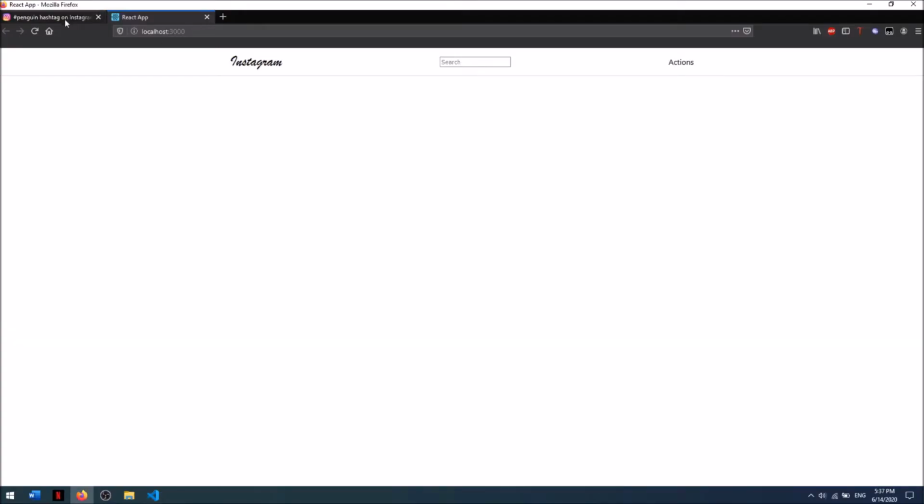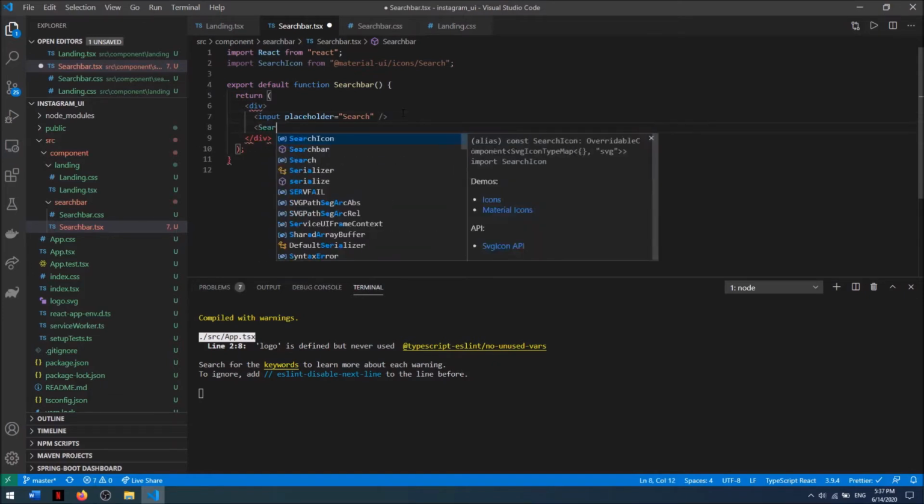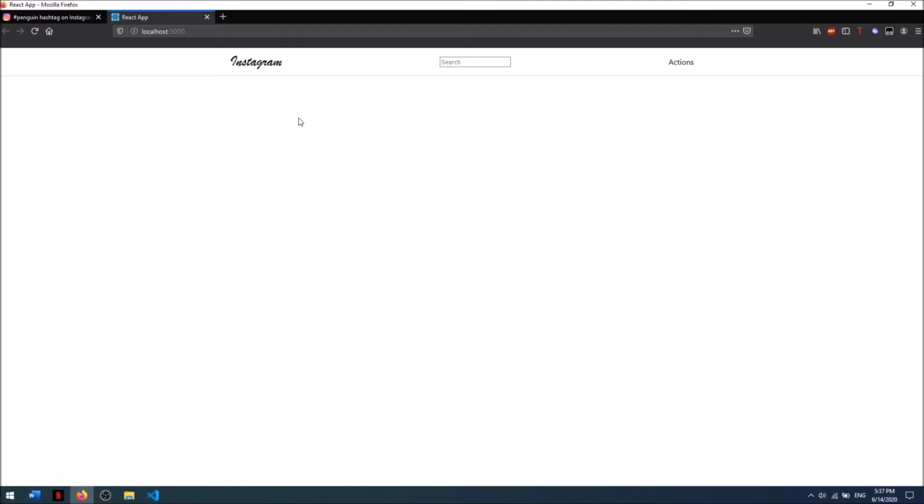So now we're going to add the icon to it, and to do so, we're going to import the search icon from @material-ui/icons/search. We're going to wrap this in a div, because you can only return one item within a function. So if we use it here, we'll get to see it in the web page any second now.